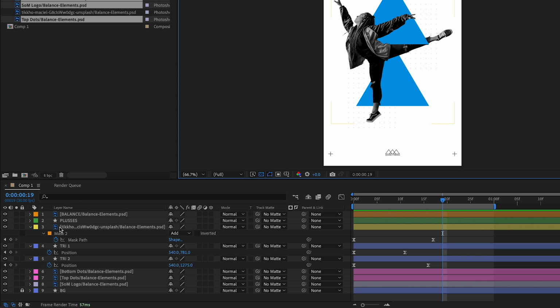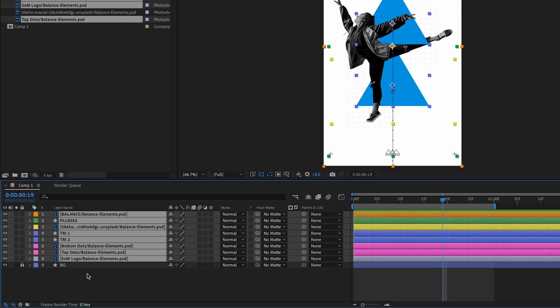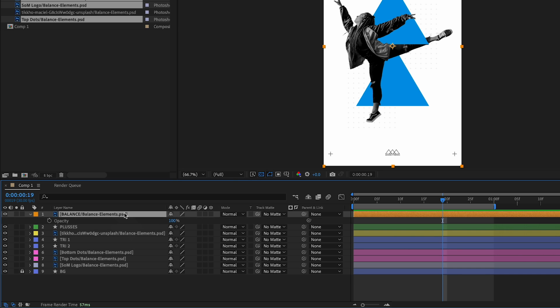So I'm going to select all, Command A, and close down my layers. Then I'm going to select the type layer here, and press T to reveal the opacity of that layer. Opacity, right?